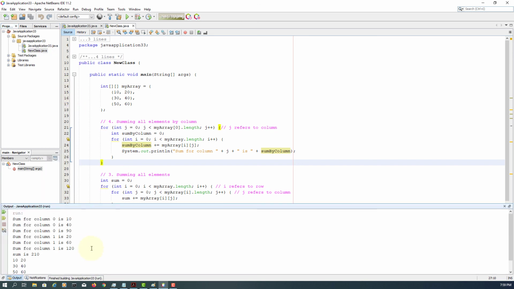So if you look at here, I know it looks confusing, but the first one says 10 plus 30 is 40. And then next one says 40 plus 50 is 90, that's correct. And then if you look at the column 1 is 20, that's correct. Column 1 is again plus 40 is 60. The last one is 120. That is correct.